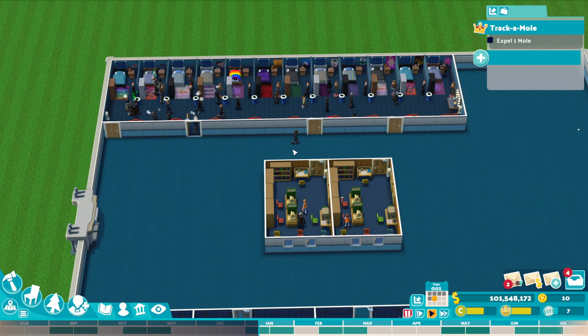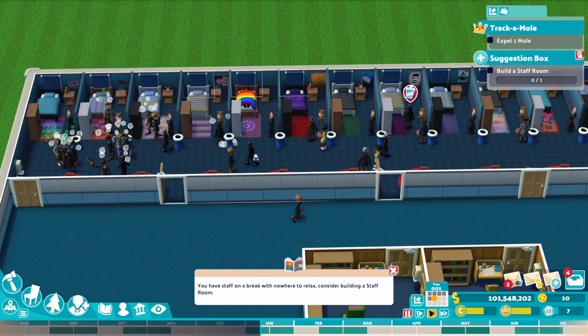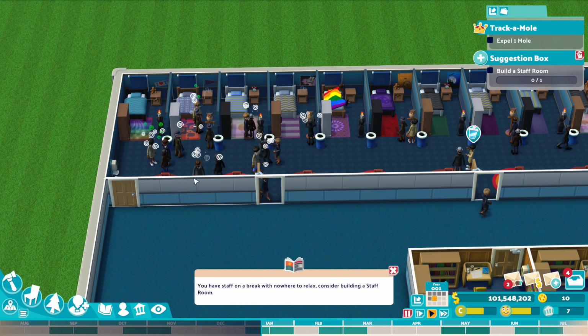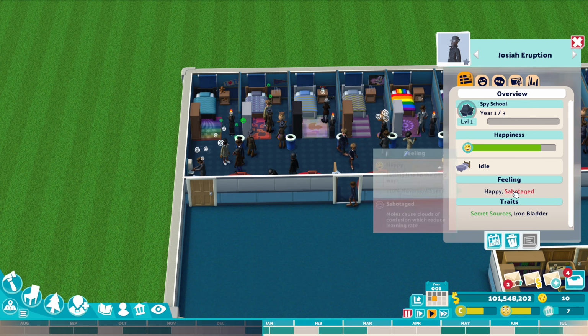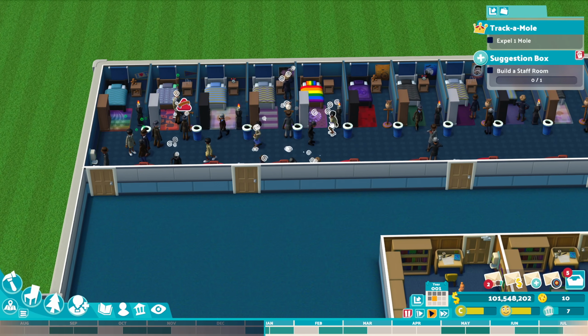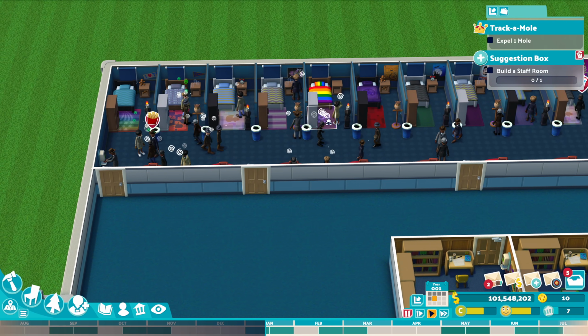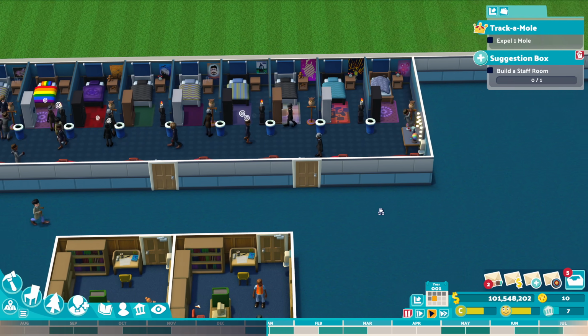So just a few things you want to consider when you're creating these bigger dorms is that you're going to have lots of people coming in, lots of people trying to get to the one building, and as you can see, we've got lots of sabotaged spies because there is a mole amongst us. Things to look forward to when you start Spy School.